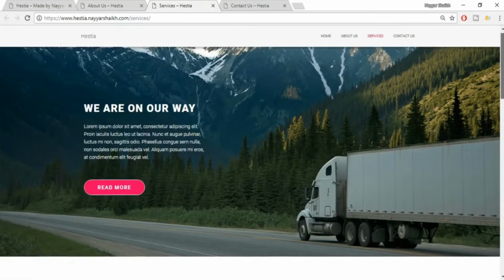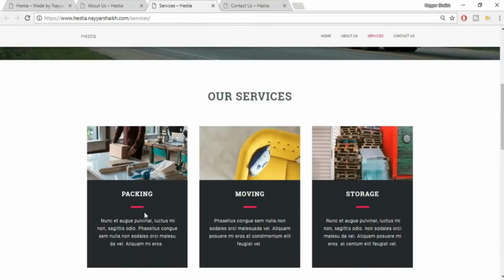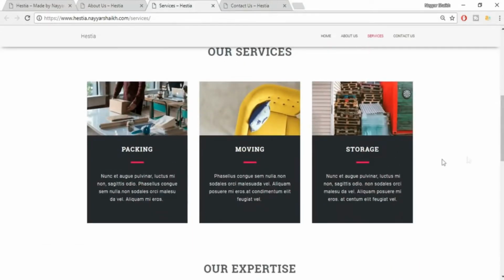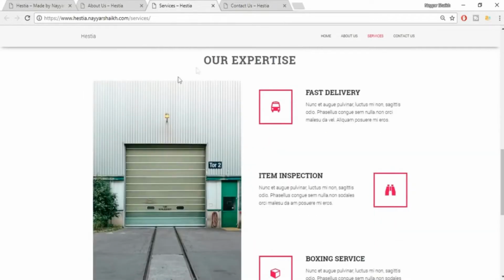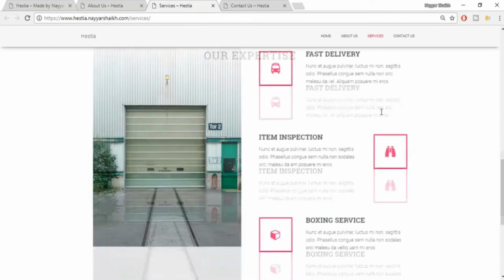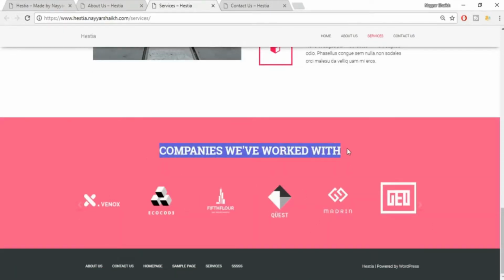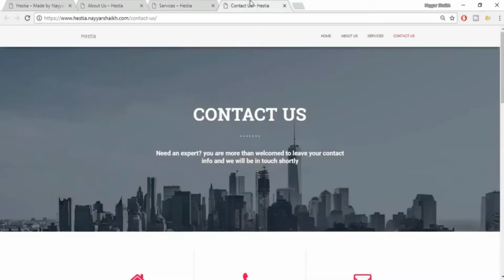This is the top section, as you can see, and this is the services section. You can have your own color. Again and again I'm saying you can change this text easily. Okay, and this is another section, our expertise section. And this is the last section, which again says companies we have worked with.